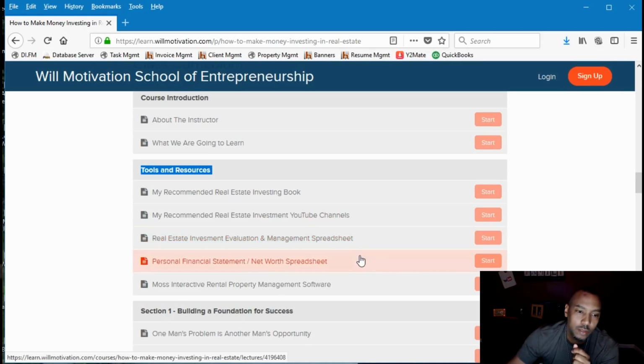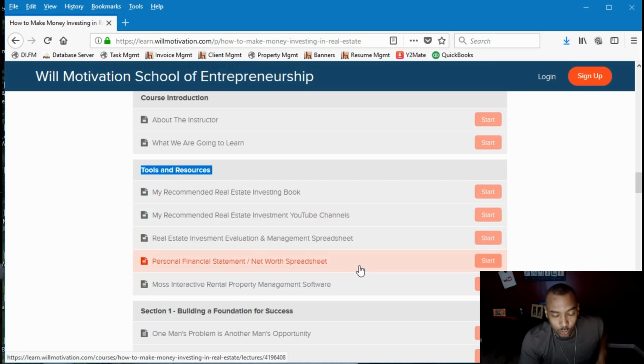Then we'll talk a little bit about the tool that I use for managing my net worth, and it's called a personal financial statement, or a PFS. And this is useful for banks when you're going to talk to banks. They want to know what your profile is as an investor, and I'll share that with you and go over it and explain it.